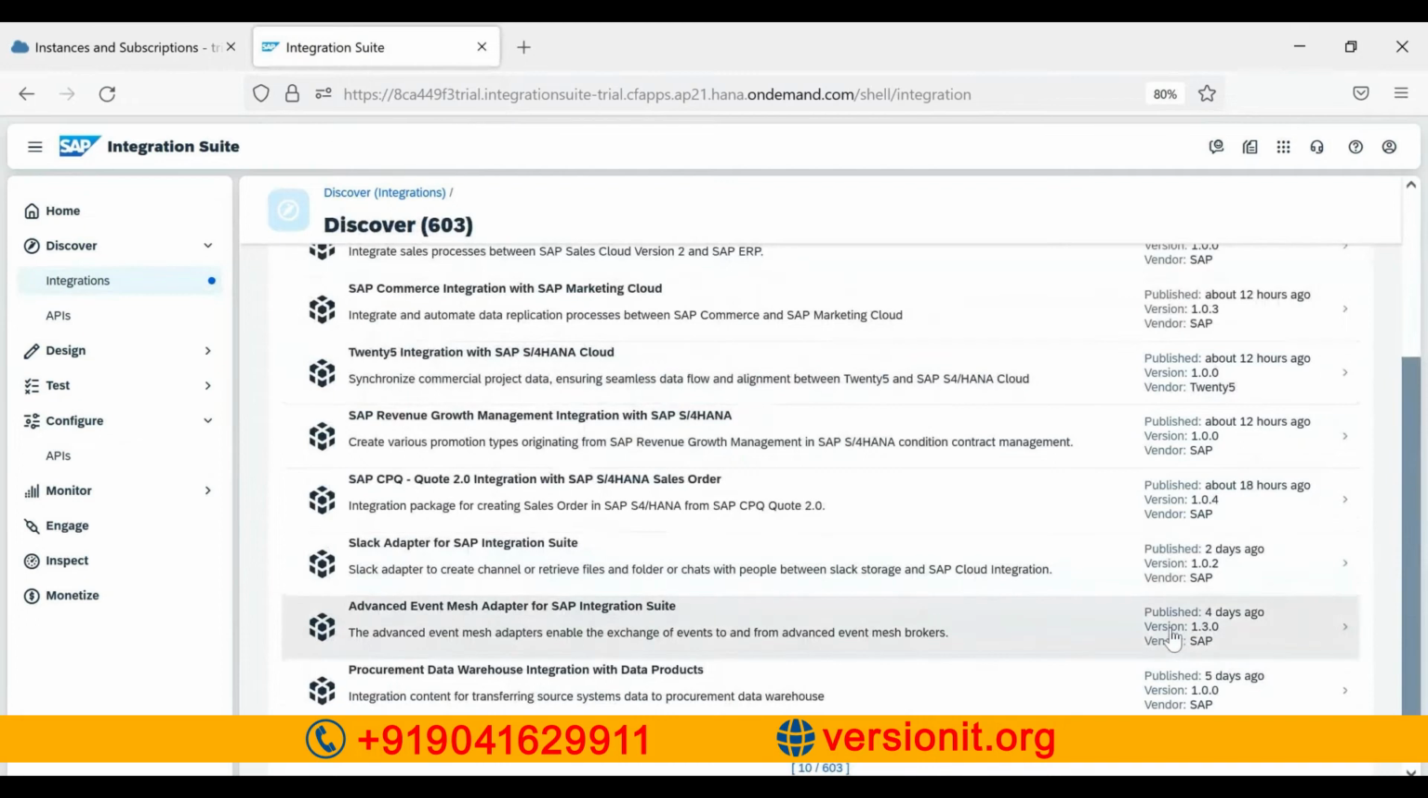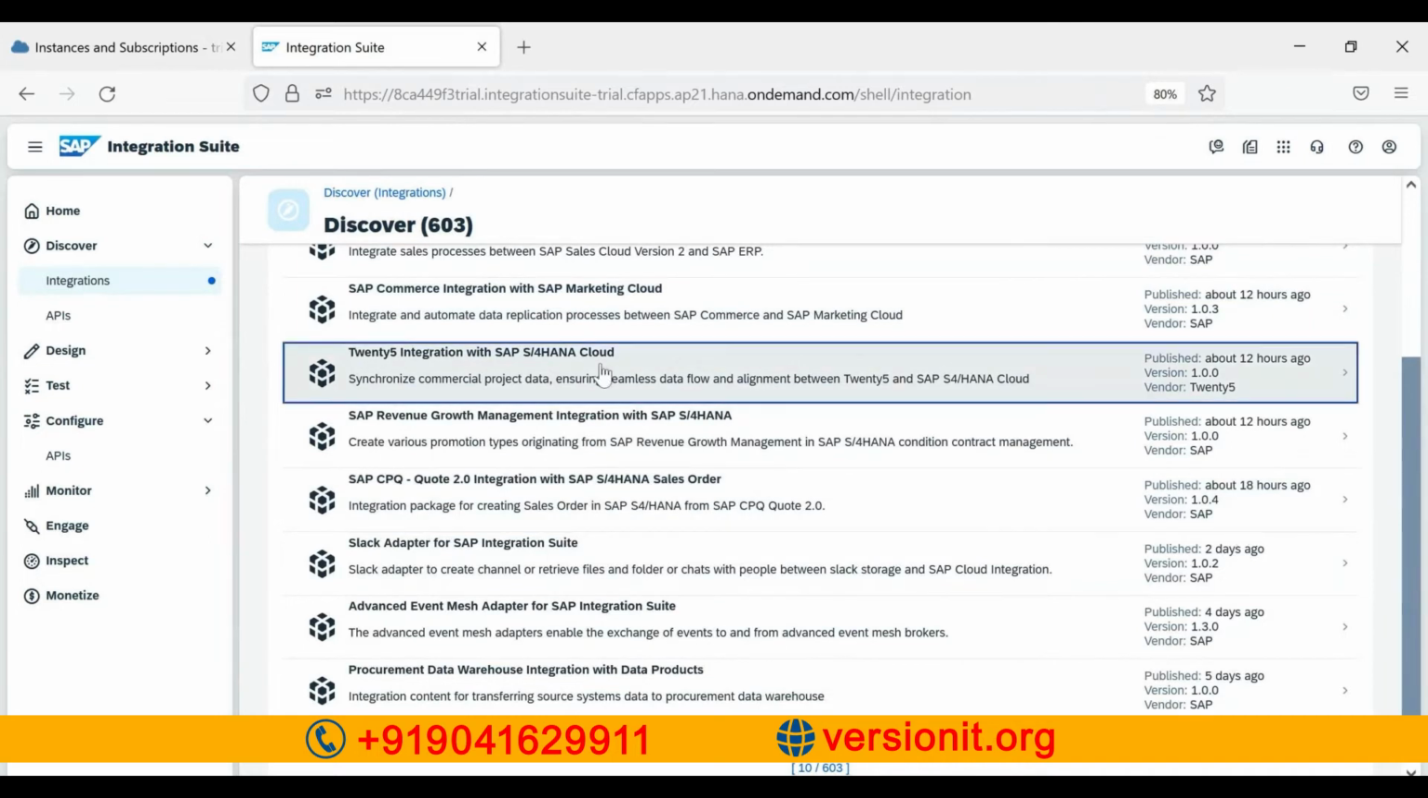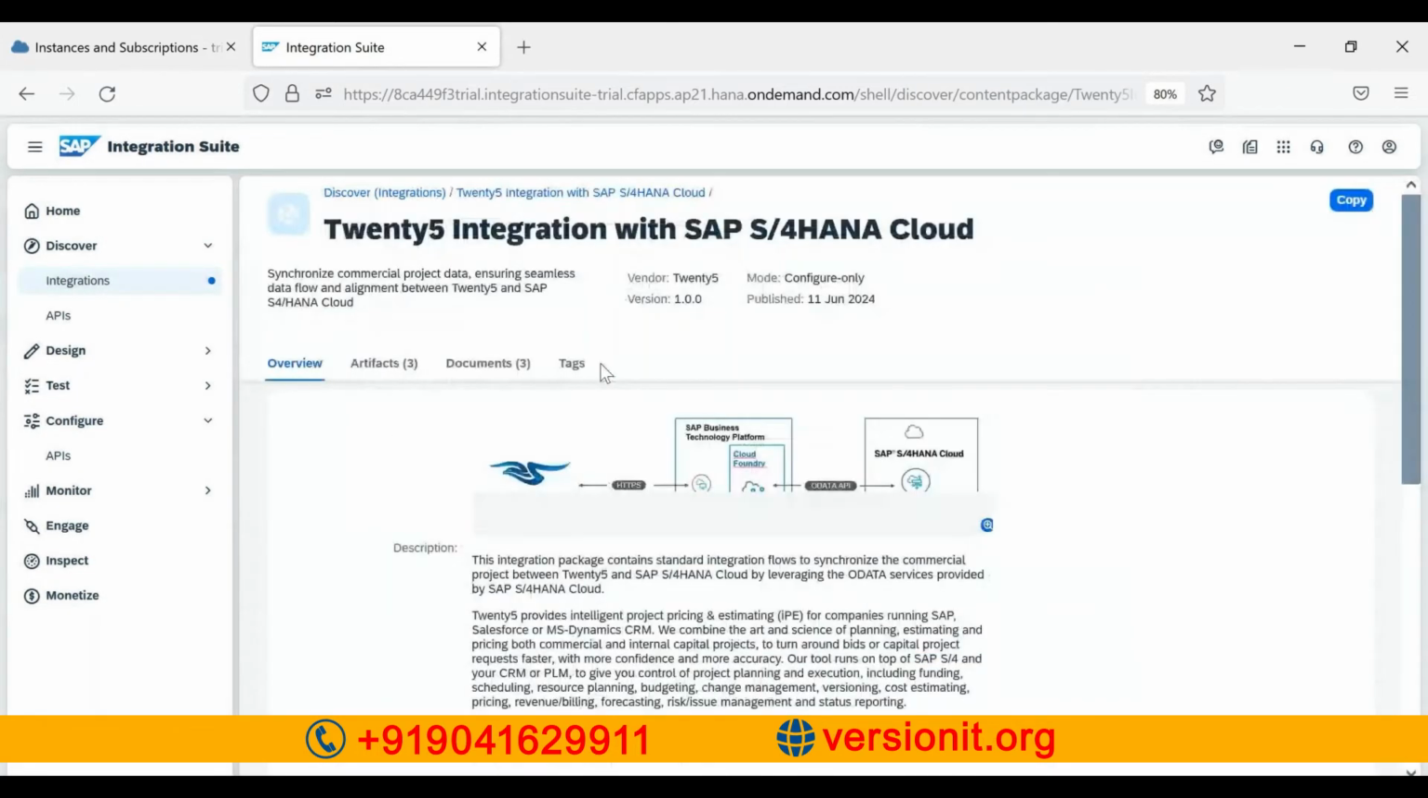And it says what is the version number, who is the vendor. Vendor means who has created this integration and the package, and when it was published. So if we click on any package, then we will see four tabs here. One is the overview tab, artifacts, documents, and tags.